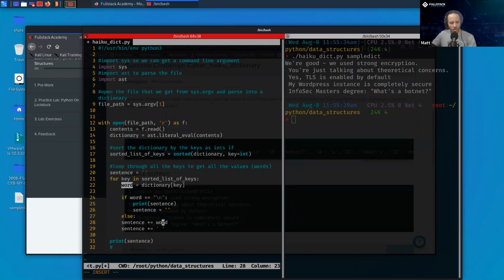Okay. And then, why is that not working? Control?